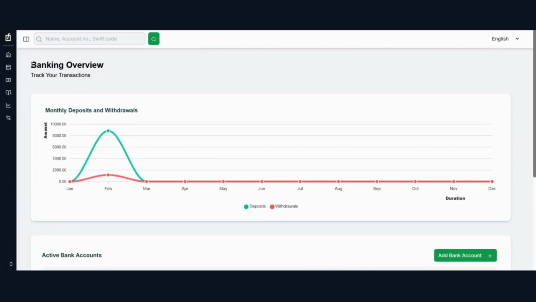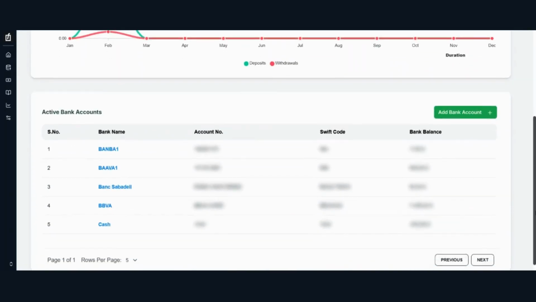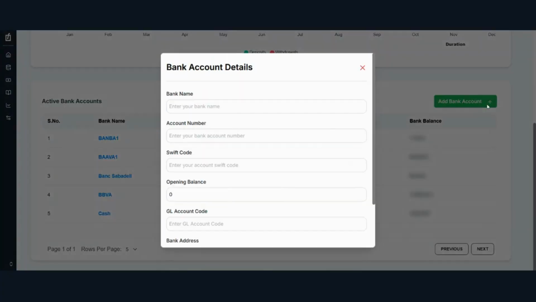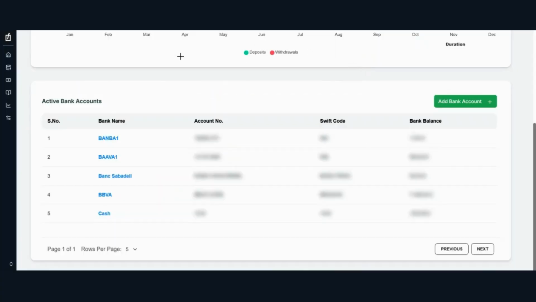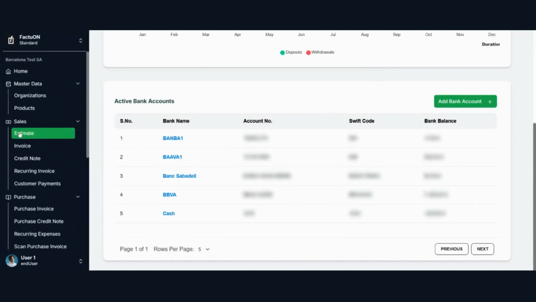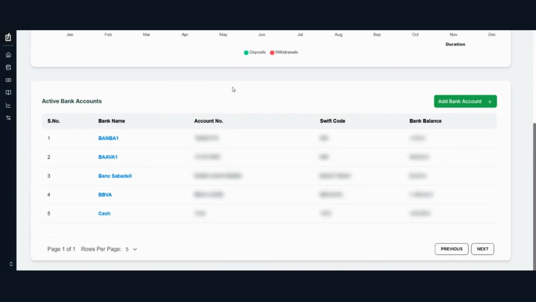Currently you are seeing this banking overview page, and you can see this graph, the monthly deposit and withdrawal graph. And here is an option to add a bank account. In my previous customer payment video, I already explained how to create your bank account in the portal. If you did not watch this video, I will add the link in my description, so you can go and watch that video.